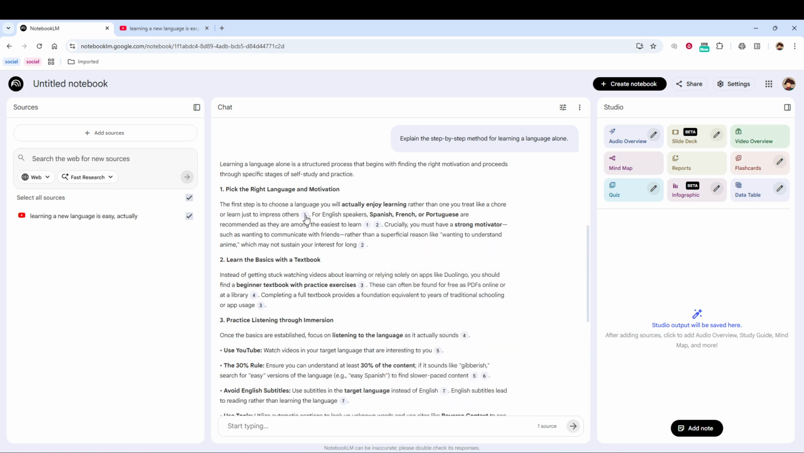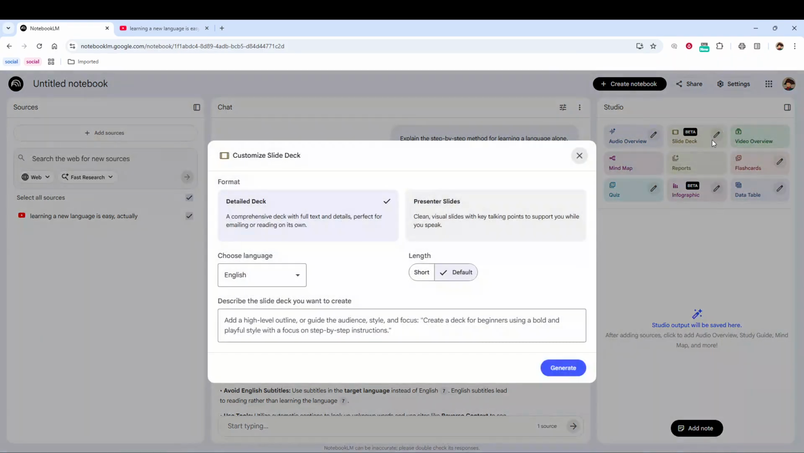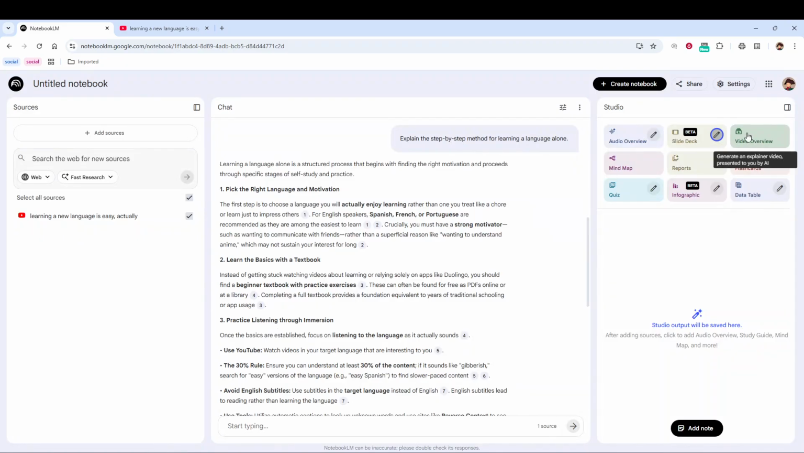To create ready-made study outputs, go to the Studio panel on the right. Choose Audio Overview to hear a spoken breakdown you can replay like a mini lesson. Choose Slide Deck to get a structured study outline you can review quickly. Or choose Video Overview for a guided recap that helps reinforce what you just learned.